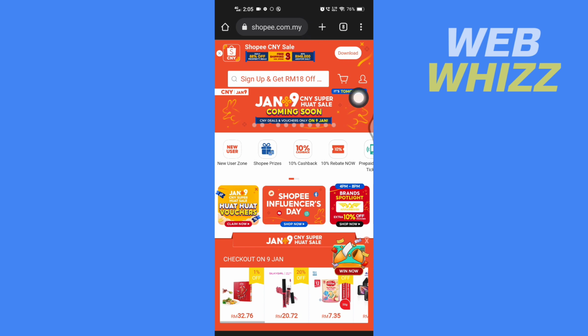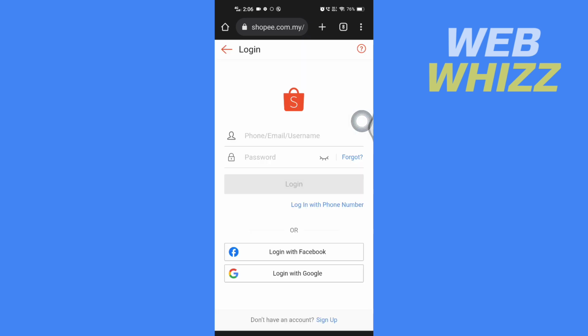And then here once you're on your website you have to tap on your profile here in the top right side, and then here enter your phone number, email or username and password and tap on login. If you want to log in through Facebook, tap here. If you want to log in through Google, tap here. So let me quickly log in.